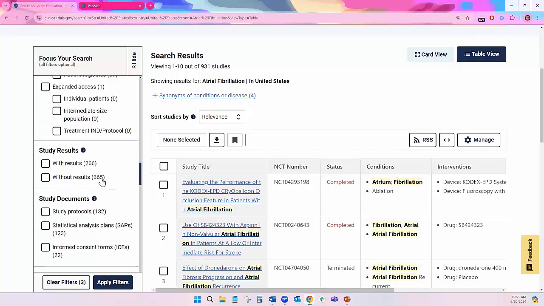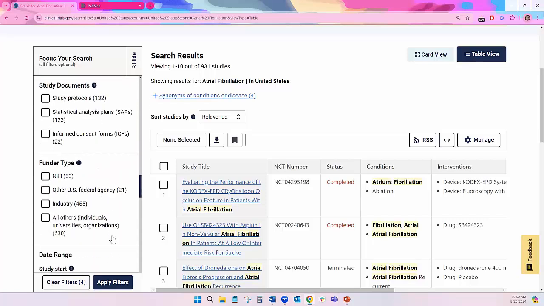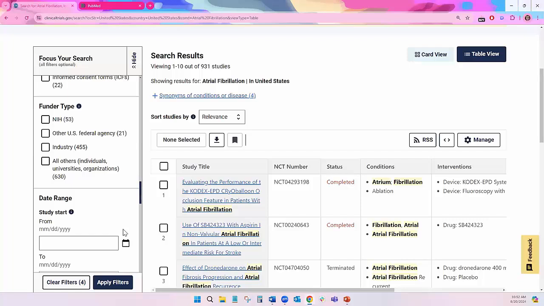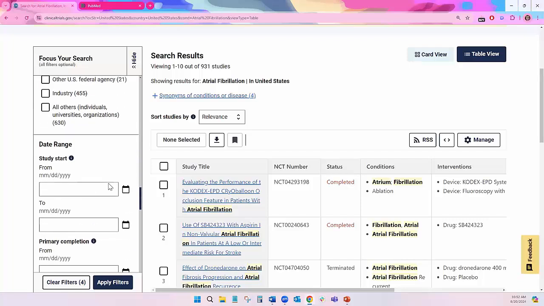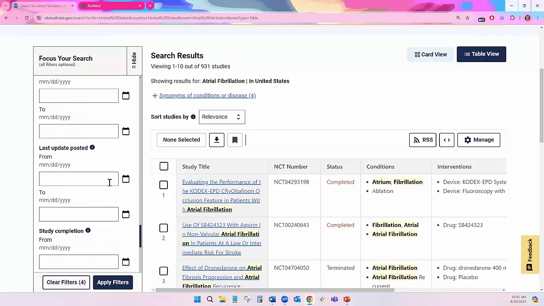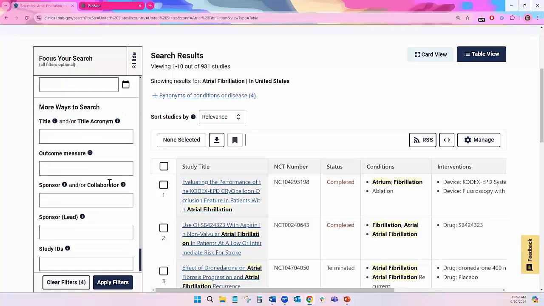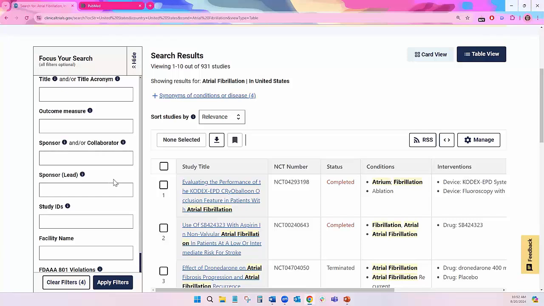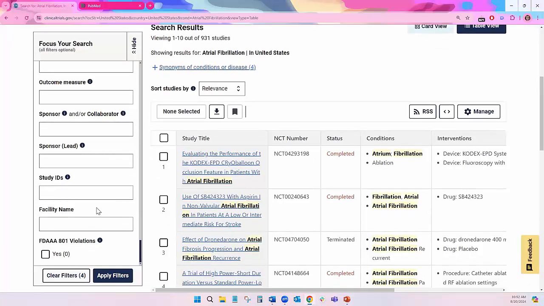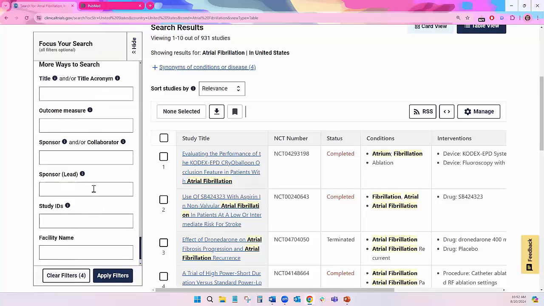Under study results, we're going to check with results for this particular exercise. Continuing down, we have study documents, funder type, and we also have date range, just a lot of really specific information. So, for example, if you knew the sponsor of a certain study that you were interested in, or a facility name, or a particular facility, you could add those here.